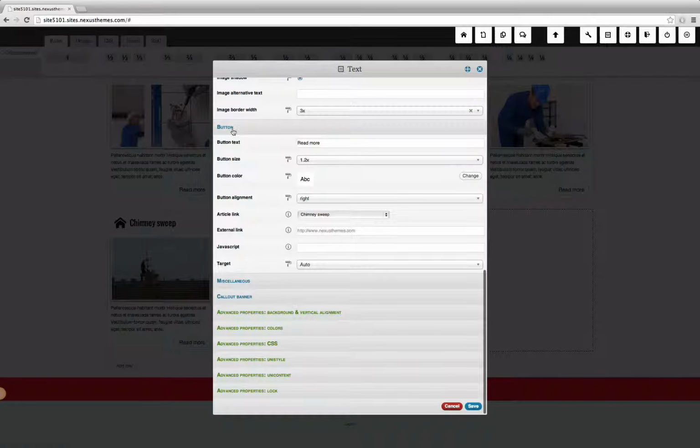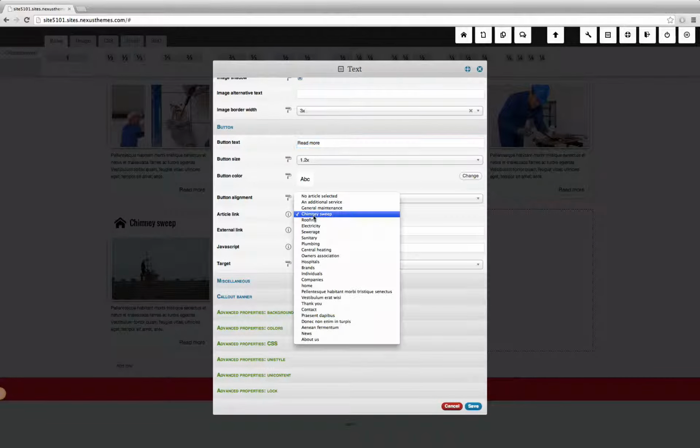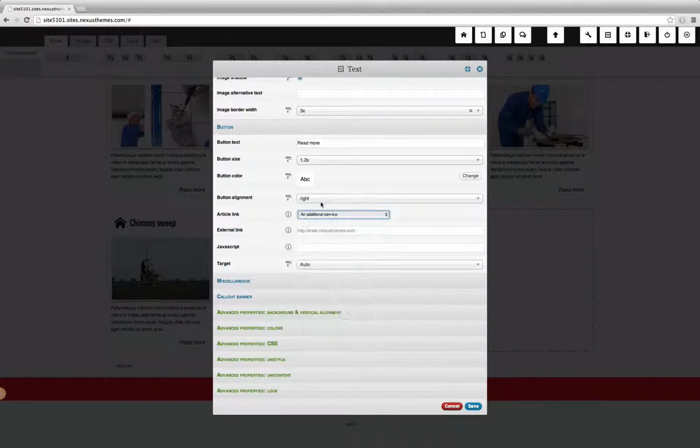And at the section for the button, so the button is the one that says read more, for example here, the text is okay, but the button should link to the right article, and that's why we had to add the article in the first place. So rather than pointing this one to the chimney sweep, we want to add this new service to an additional service, so the one that we just created. And if you are happy with all the configurations, simply hit save.